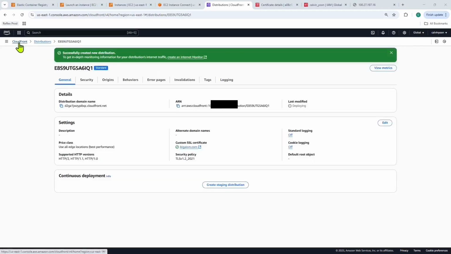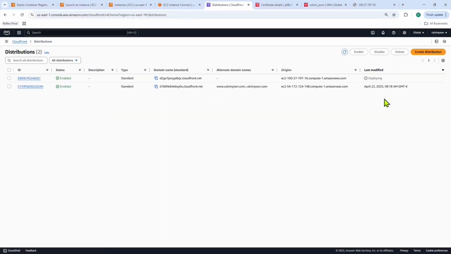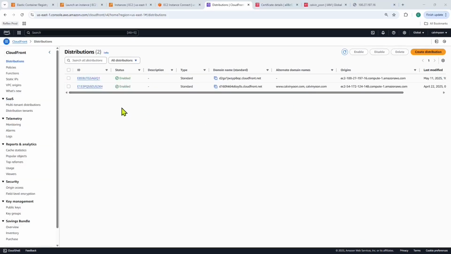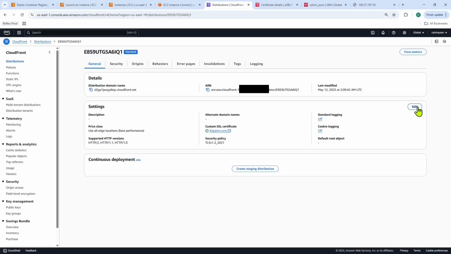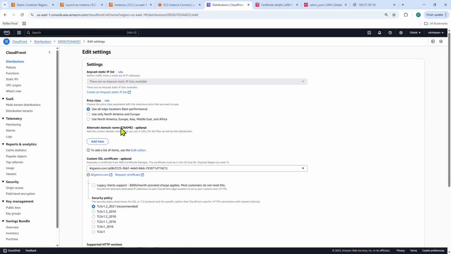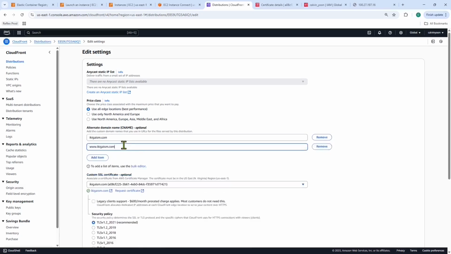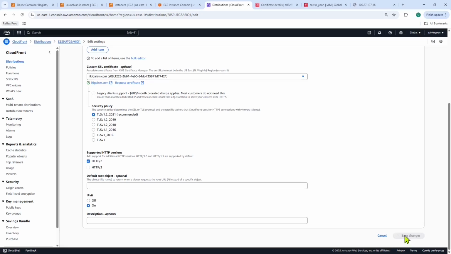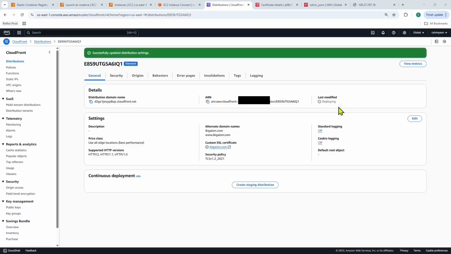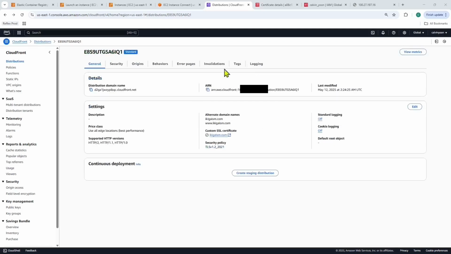Now let's return to CloudFront, and it's currently deploying, but this is something I might want to check back in half an hour or so. Now I'm going to click on the distribution ID. I expected to see the alternate domain names here, but I don't see them. So let's click on the distribution ID, and on the right side, let's click on edit. Here I see alternate domain name, so I'm going to click on add item, and I'm going to input my domains like this, scroll down, and save changes. I see that it's still deploying, so let's give it some more time. I refresh the page, and here's my updated status.